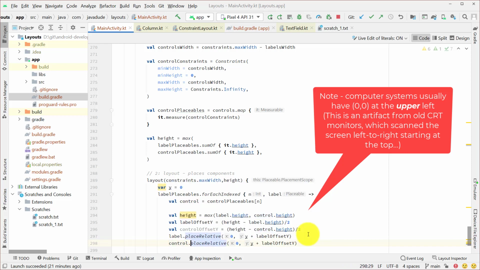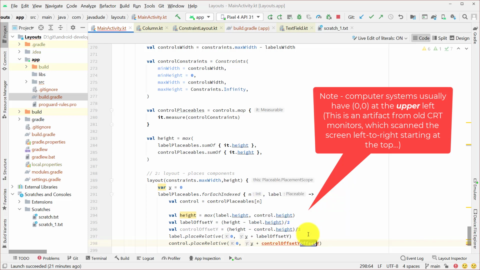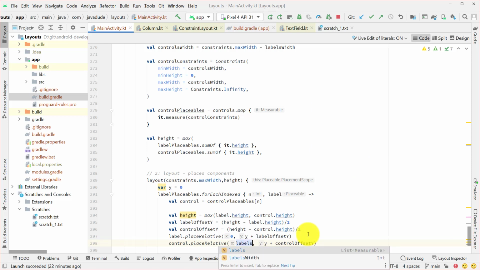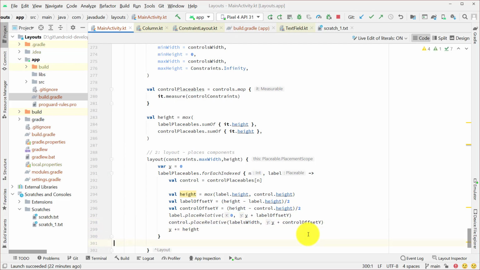Let's do the same for the control. It's going to be y plus control offset y. And for the x value, it's just going to be as wide as the labels column was. So labels width. Finally, we say y plus equals height to go to the next row.